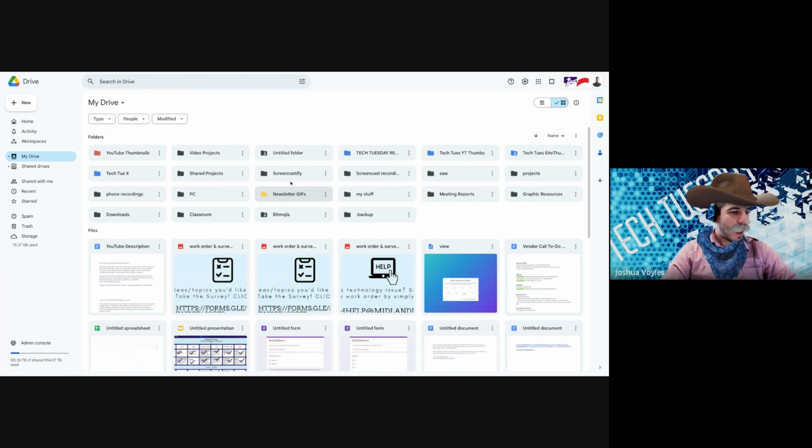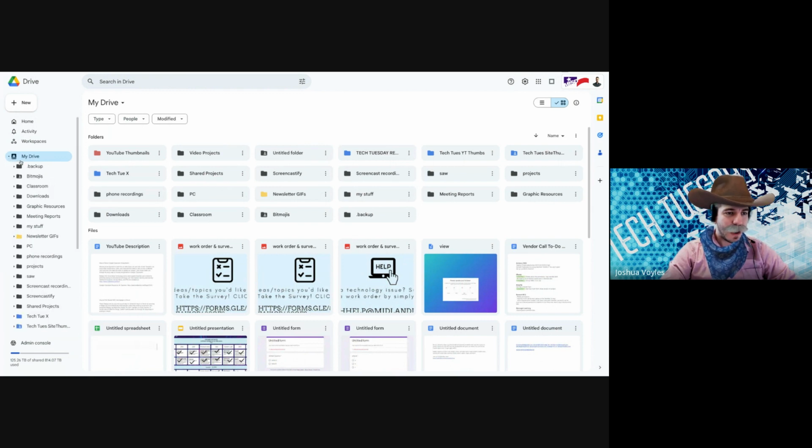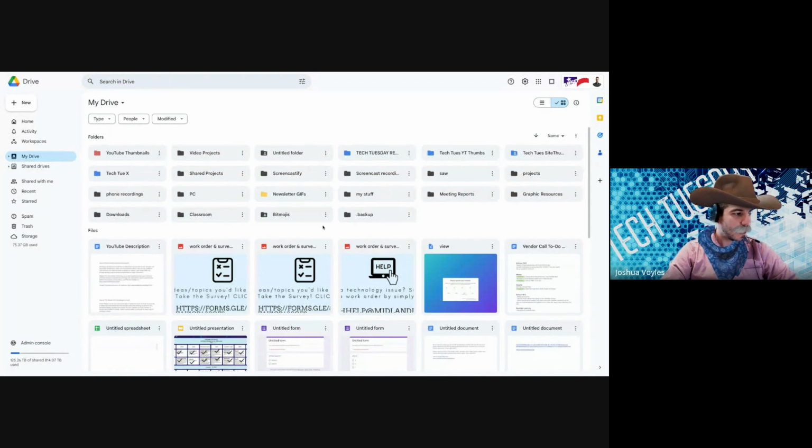You can use a drop down over here on the side. See where it says My Drive? I can use that little triangle and drop down and look inside of all of the different folders that I have and see what's inside of there. So that's really convenient. Next thing is Shared with Me.